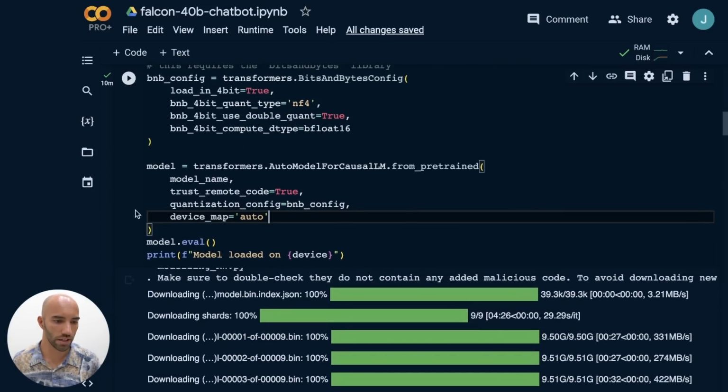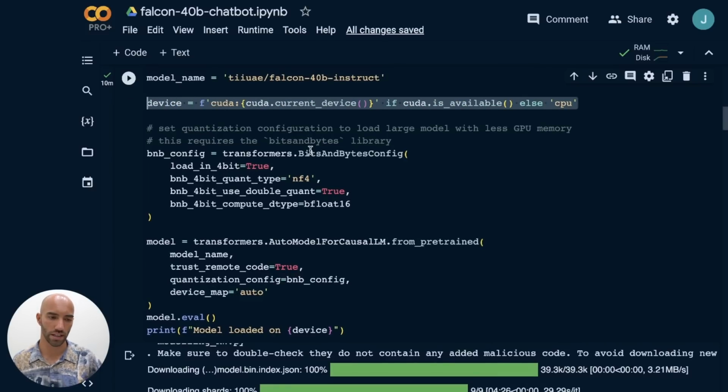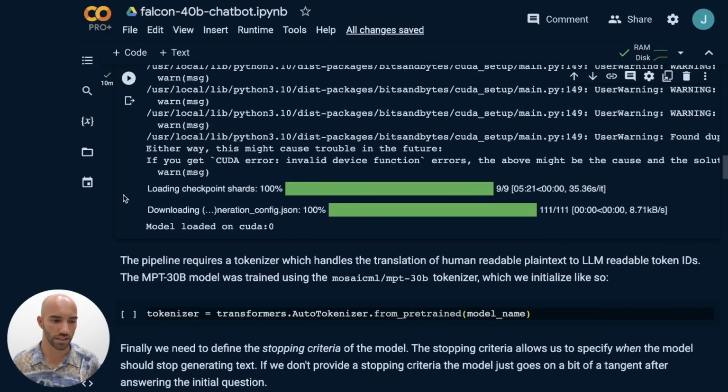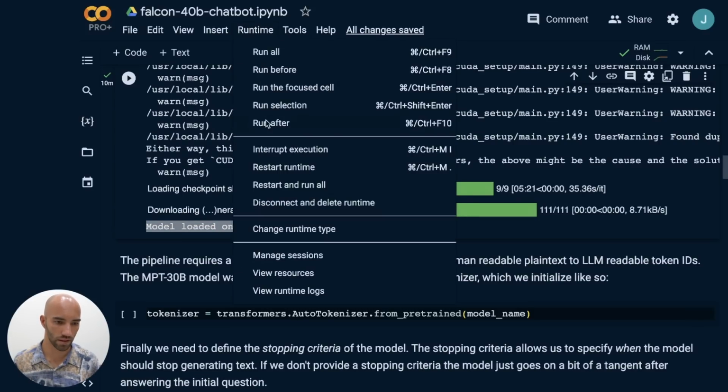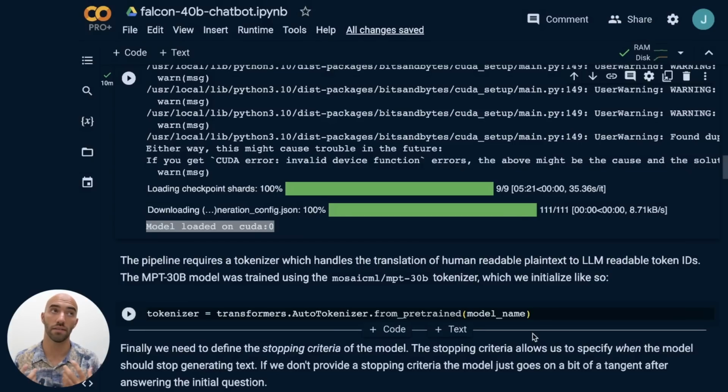We also in here need to include this device map auto. What that is going to do is move the model onto GPU if a GPU is available, which it is, and I've checked that up here and printed it out down here. So you should see when you run this that the model has been loaded onto a CUDA device. If you don't see that, and you are running this on Colab, what you can do is go to runtime, change runtime type, and go to hardware accelerator GPU, and you need to select an A100 there. That is only included in Colab Pro.